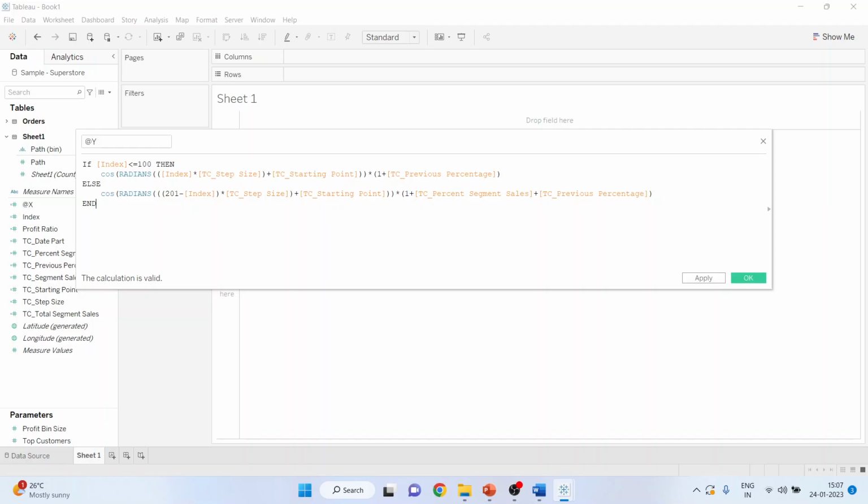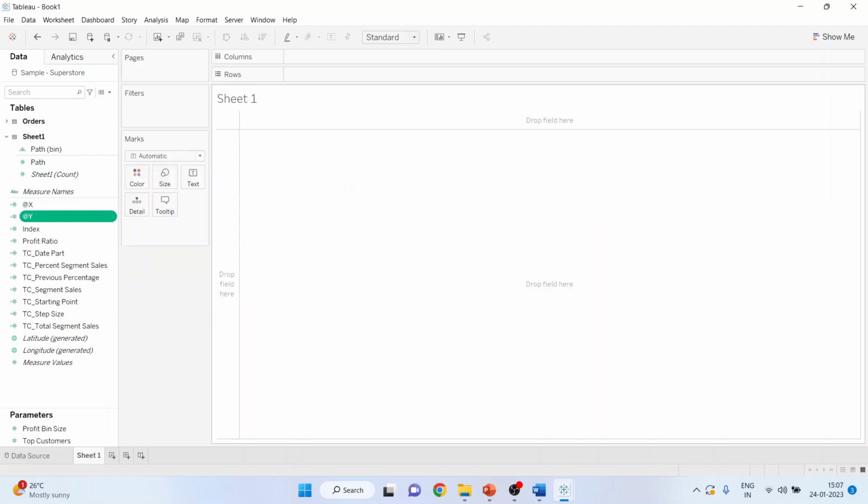So the syntax for this is, if index is less than or equal to 100, then cos radians. Instead of sine, we are now using the cos function. Index into TC step size plus TC starting point asterisk 1 plus TC previous percentage. Else cos radians 201 minus index into TC step size plus TC starting point asterisk 1 plus TC percent segment sales plus TC previous percentage, and click OK. So X and Y positions are generated.